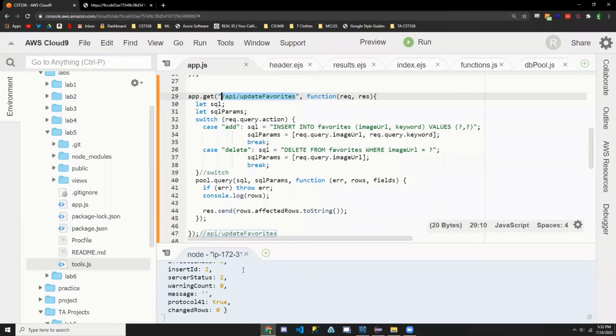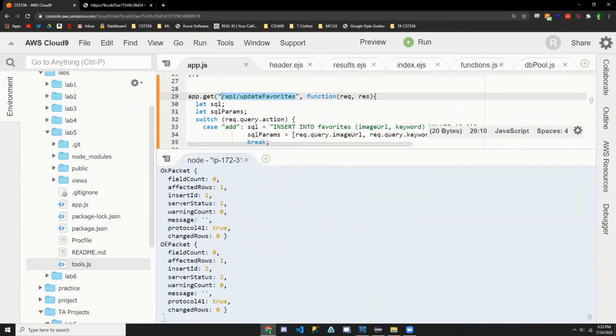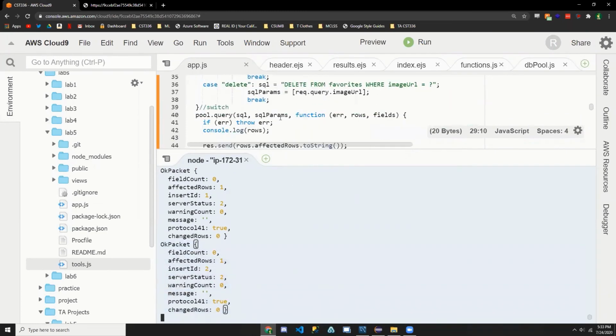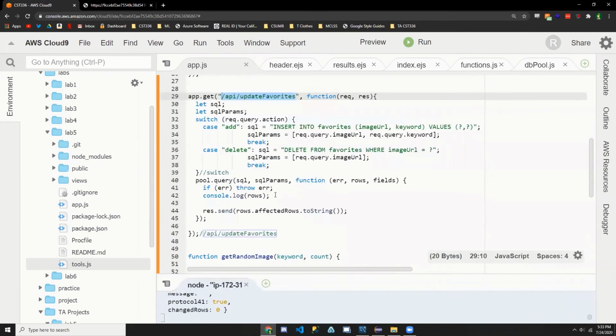So if we go ahead and do that, I already did it here, but I'll refresh one more time. We have the image URL just set to ABC, the keyword set to XYZ, and the action set to add. So if I go ahead and refresh, we'll just get this 1 returned. And in our console, since I did it twice, we get the rows returned, which was what we were logging in our code right here.